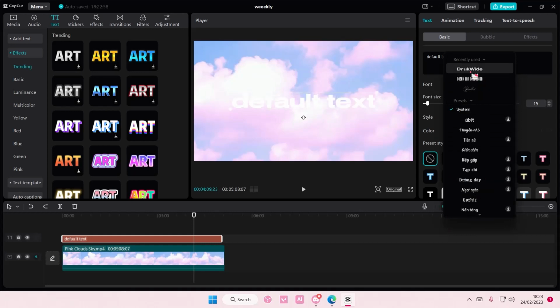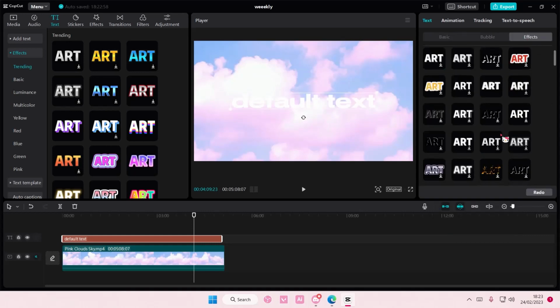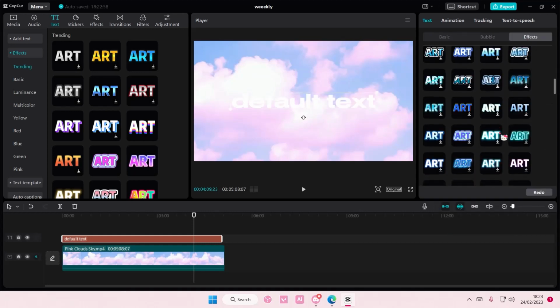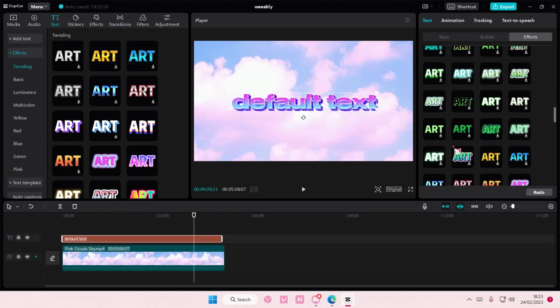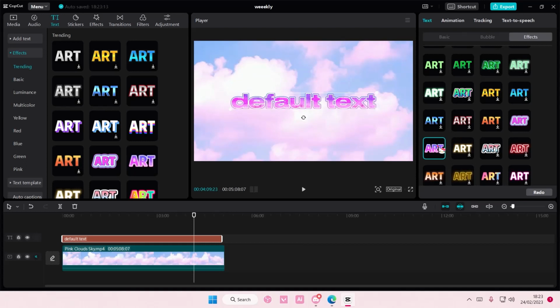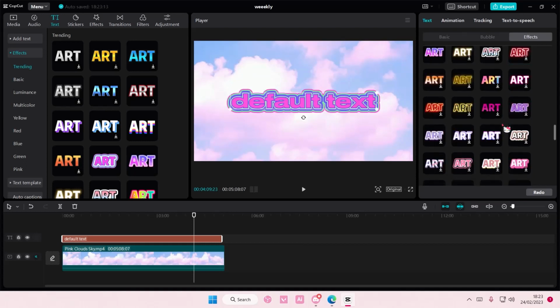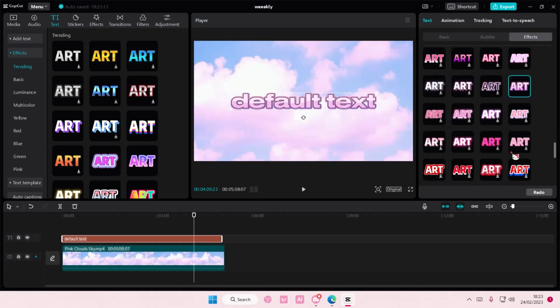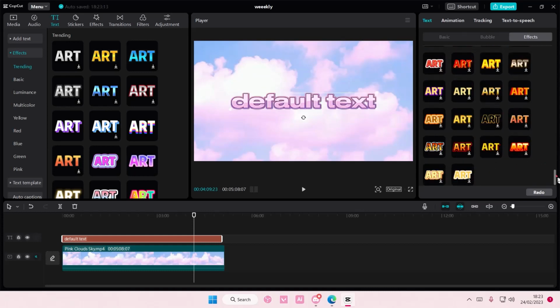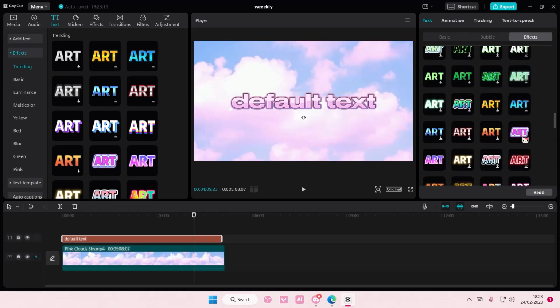I forgot to mention that you need to select the effects one here and not on the left side. This is if you want to add in an effect first before you add in the font, but you basically need to go to the effects on the right side and not on the left side. That was my bad, but that is basically it really.